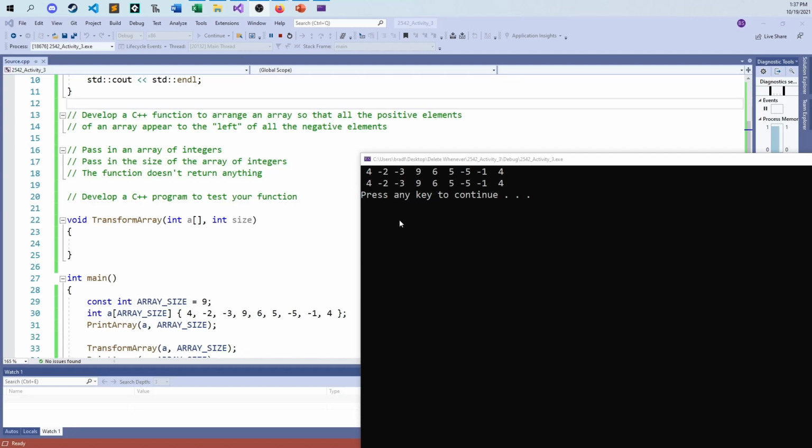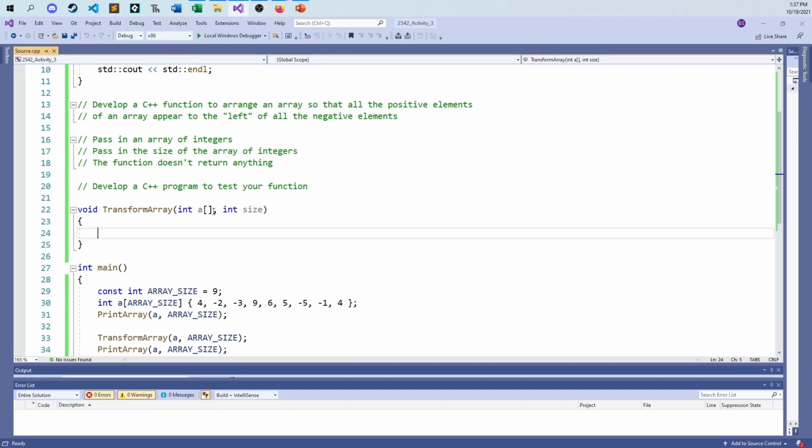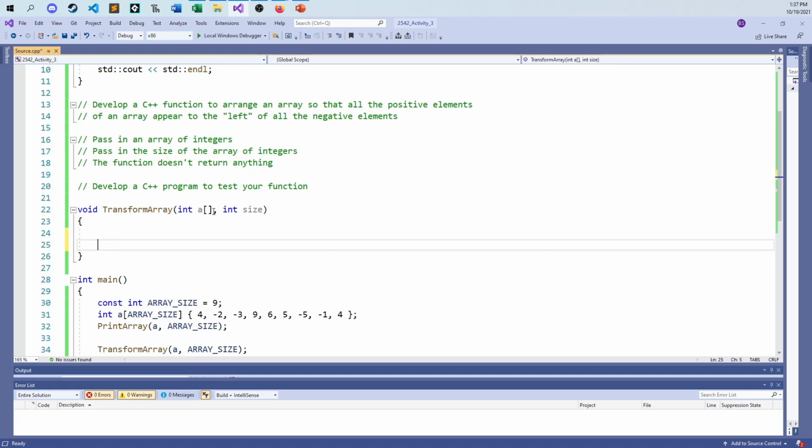We're not sorting. So it should go in order of -2, -3, -5, -1 on the left, and then 4, 9, 6, 5, 4 on the right when it's all said and done. So let's see. And if we can do this one, we can do the next one because it's just a variation of the same thing. So I say, what is the index? What is the swap index?